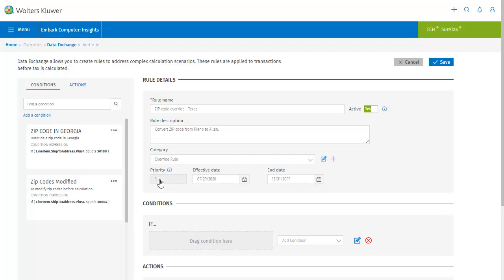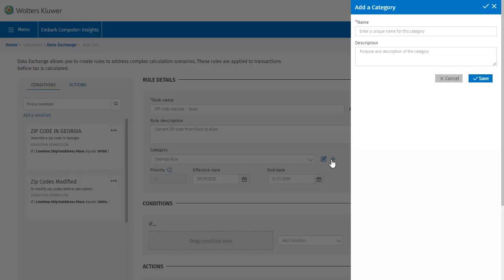As we saw, you can create a new category using the Add button on the data exchange screen, but you can also do so here if you choose. The only required field is the name, with an optional description field.